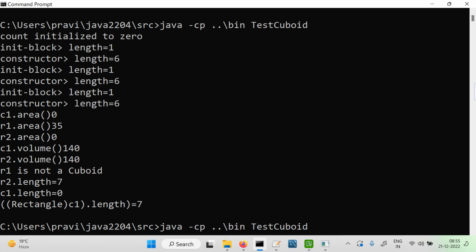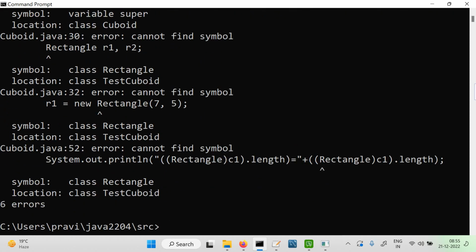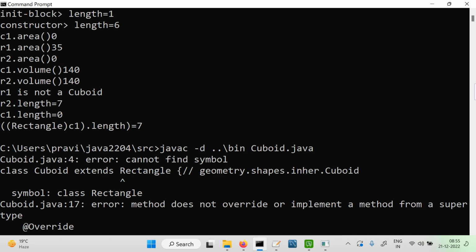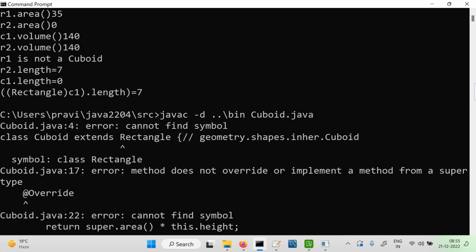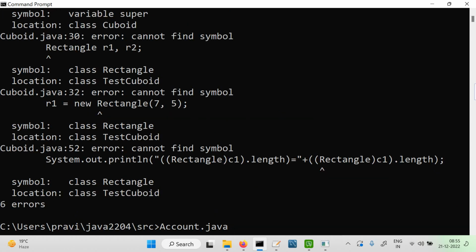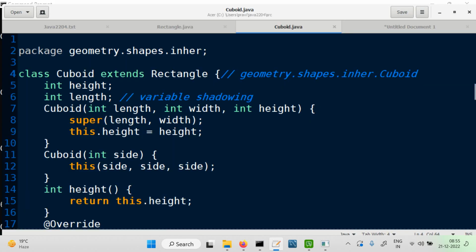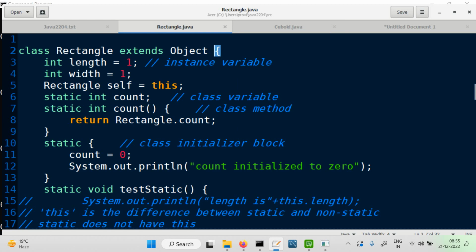Let's compile Cuboid.java. There are errors at this moment, because of Rectangle. But even for Rectangle, we would like to have a prefix. So I can reduce some errors just by making that one change.